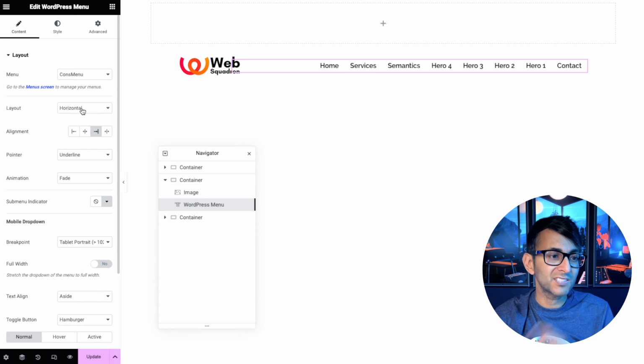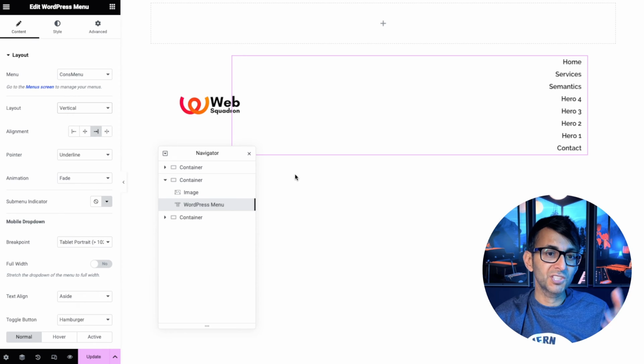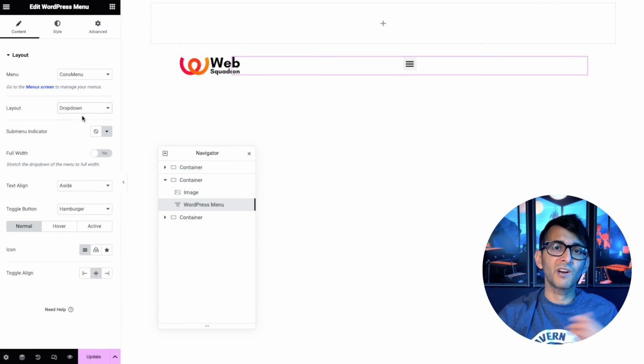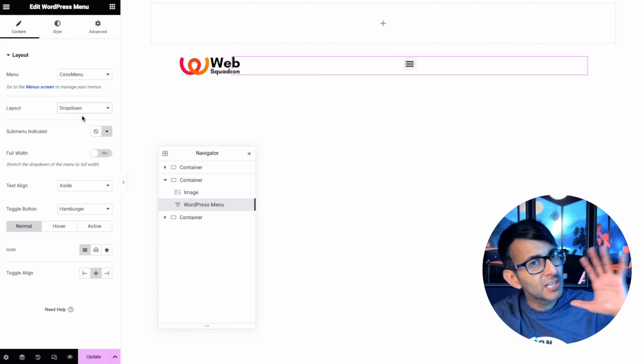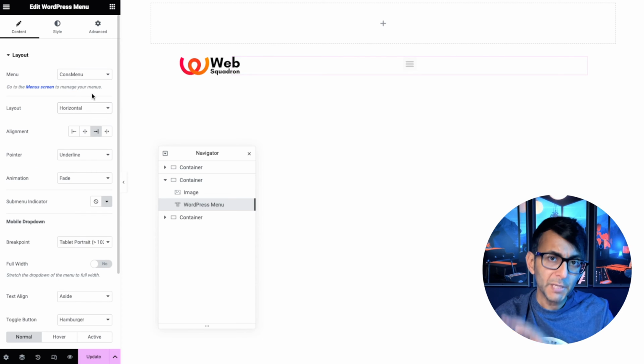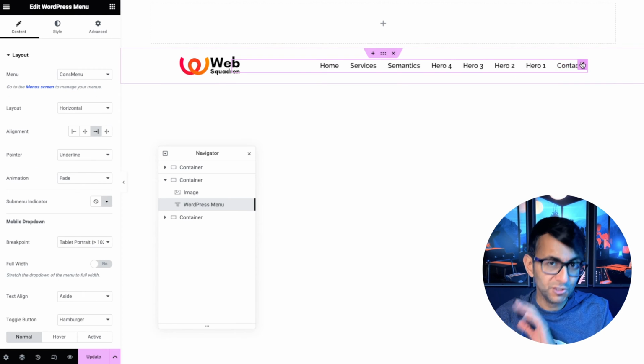At the moment, it's set as horizontal. We have the option to go with vertical, which now looks a little bit ridiculous. Or you could go for drop down, which, to be honest, is okay on the tablet and the mobile, not so good on the desktop. I'm going to pop this back onto horizontal. Make sure you clicked on it.